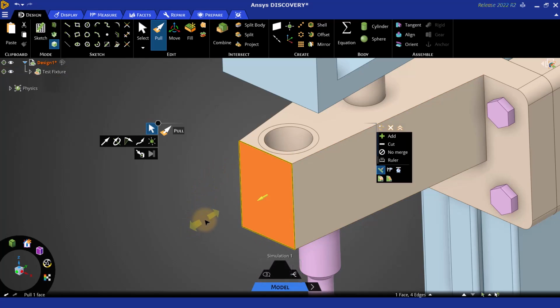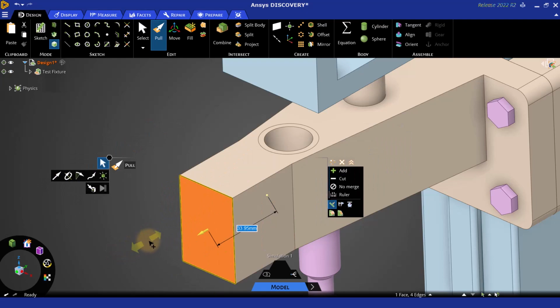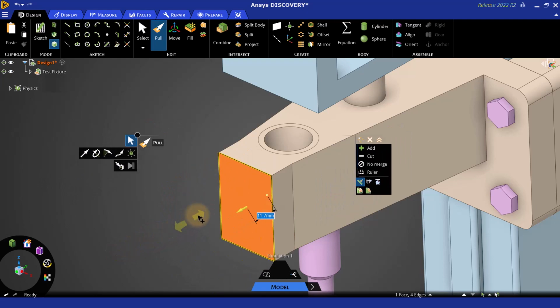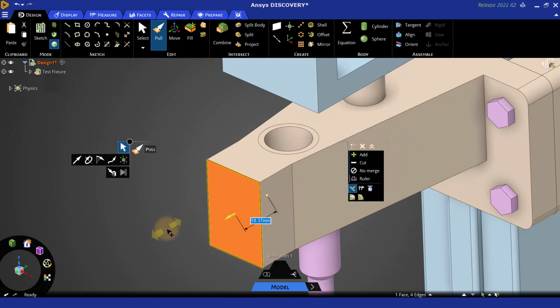I want to let go of control and now pull. Notice that instead of trimming or extending the neighboring faces, the pull tool is creating new walls based on those edges I selected, and that maintains the size of the face that I pulled here.